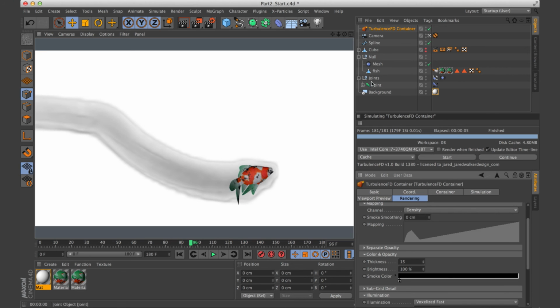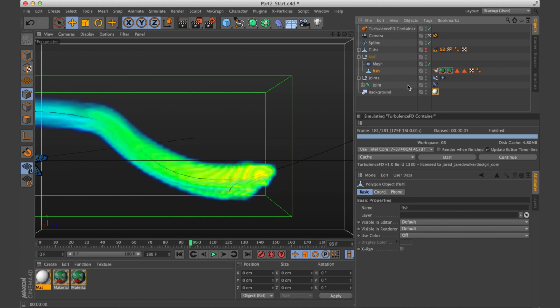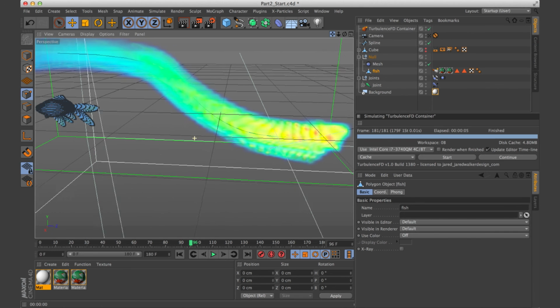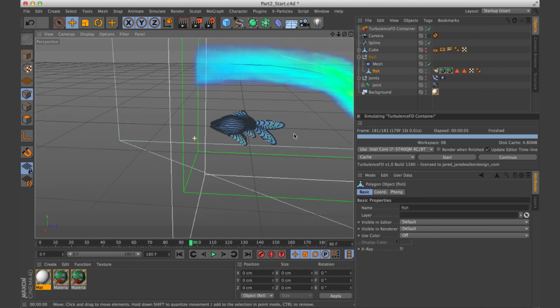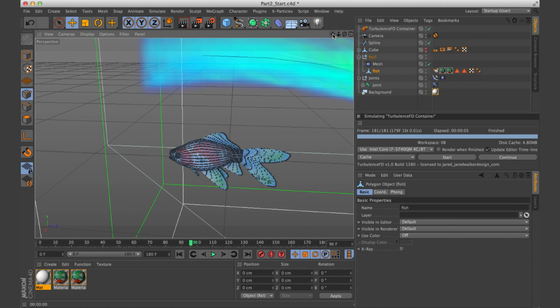So what we're going to do is select the fish. And then hit O to zoom in on them. And move over to the fish. So there's our fish. And what we're going to want to do is make a selection of the fish. We're going to want to just select the parts that we want to emit the smoke.